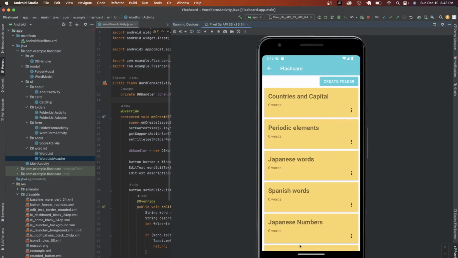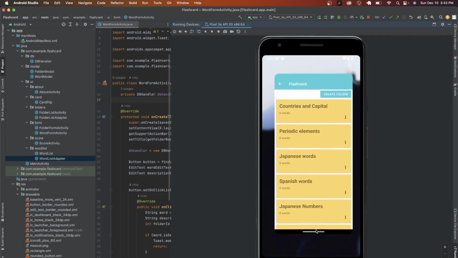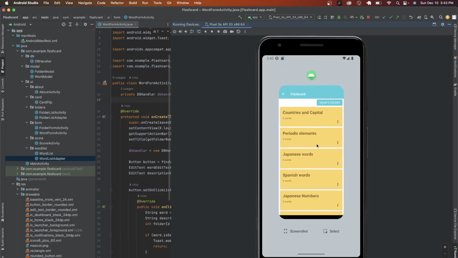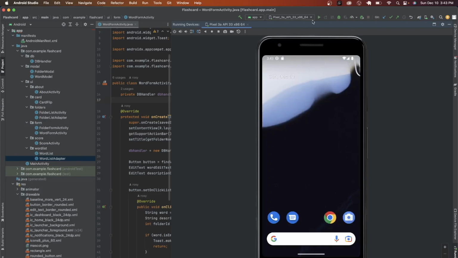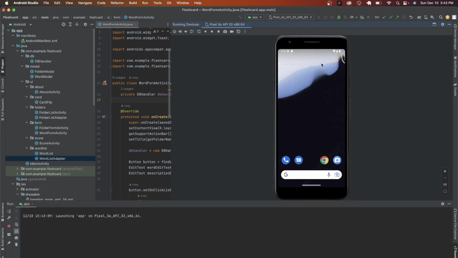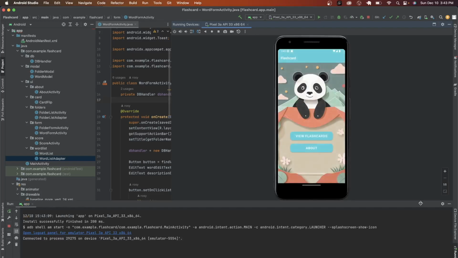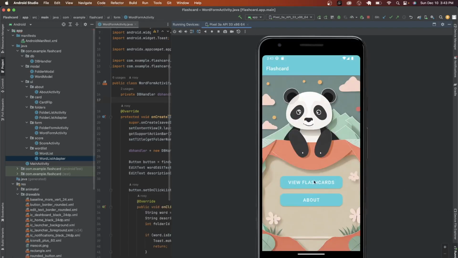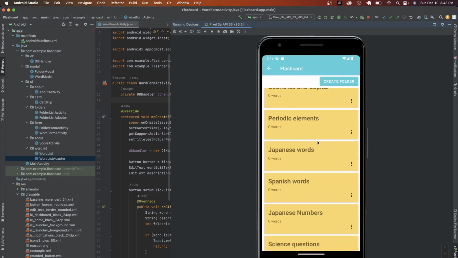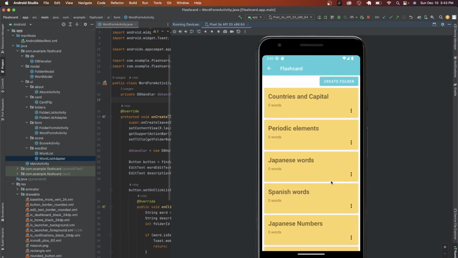The application is connected to a SQLite database, so even when we close the app, it retains all of the information. Let's go ahead and do that, and run it one more time. Let's go to the list of flashcards and we can see that it still retains all of that information. With folders, you can organize your flashcards based on your topics or however you like.